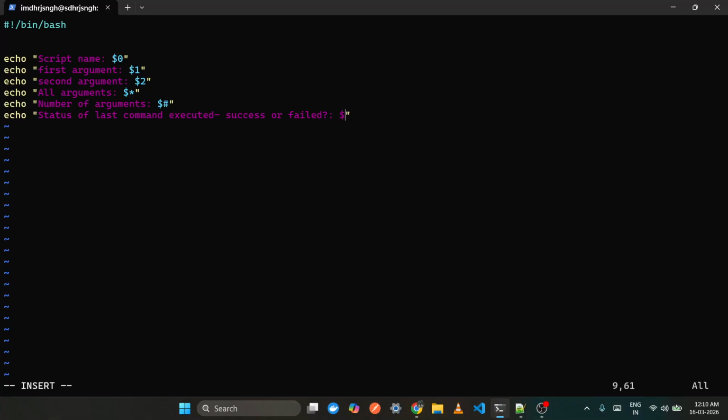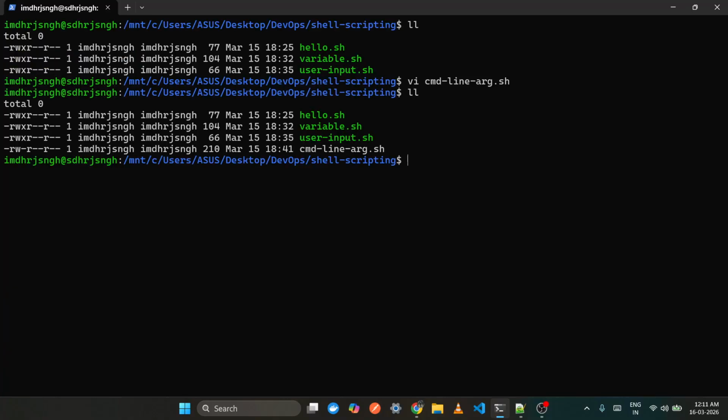It can be checked by $?. Fine. This is fine. It means this is the whole script. What we have done: firstly, I have to save it. Now the same thing, we have to make it executable. It means the user has to be given the execute permission for this script here.